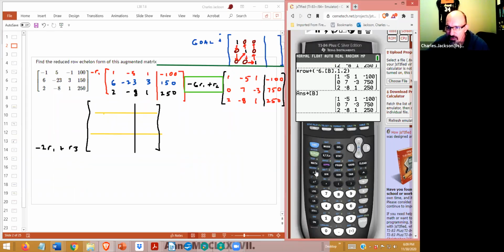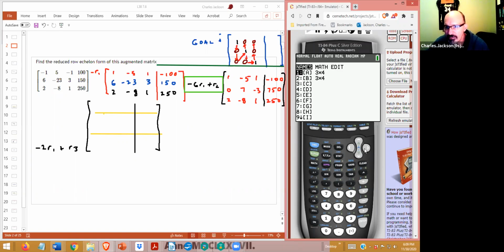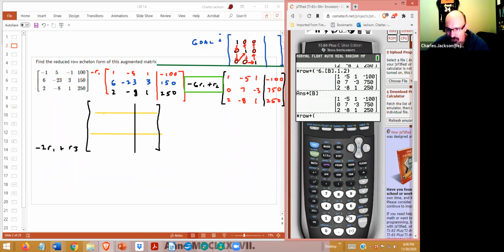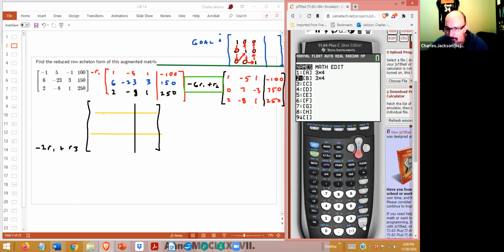Back into the matrix menu, math submenu. It's actually quicker if you scroll up to F times row plus. Input the 4 arguments. -2, B, hey, give me that one.